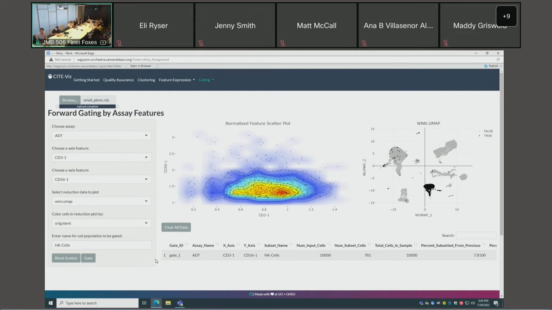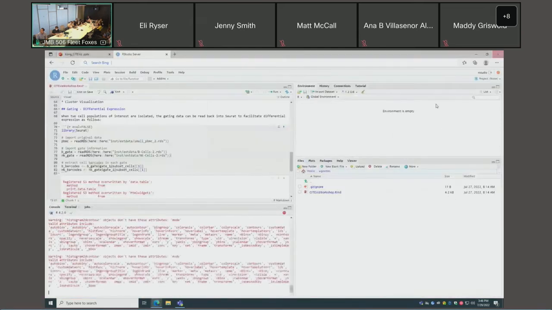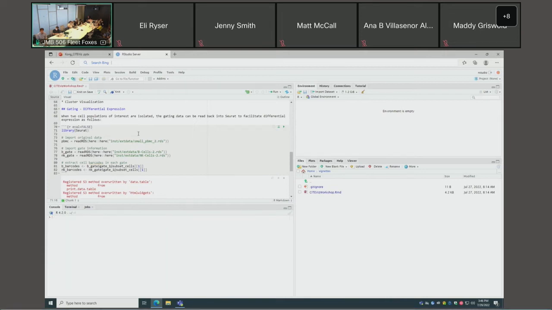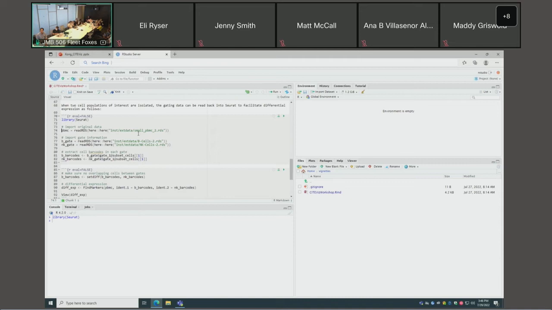All right, so what I've shown is two examples of a one-layer gate. Now I'm going to take a detour and download those two gate objects, take all their cell barcodes, and do a differential expression analysis. It can be as easy as importing Seurat. I am importing the 10,000 PBMC cells. And then I'm going to read the B cells RDS gate, so B gate and K gate.